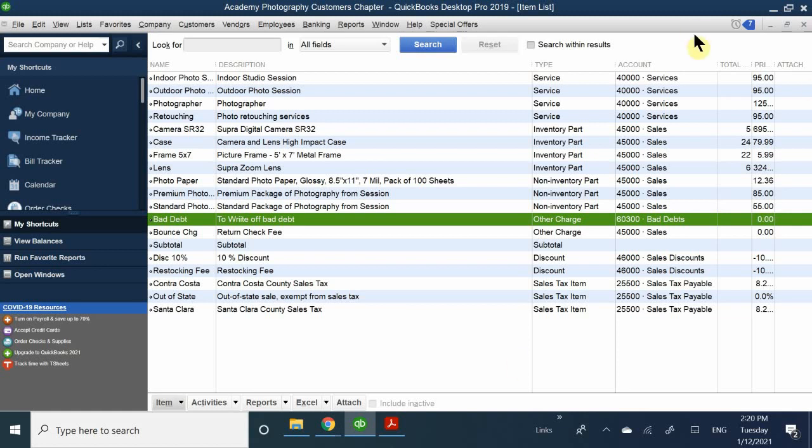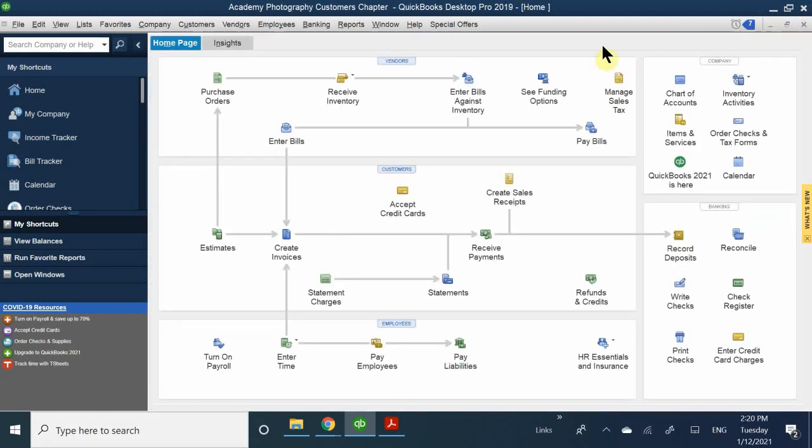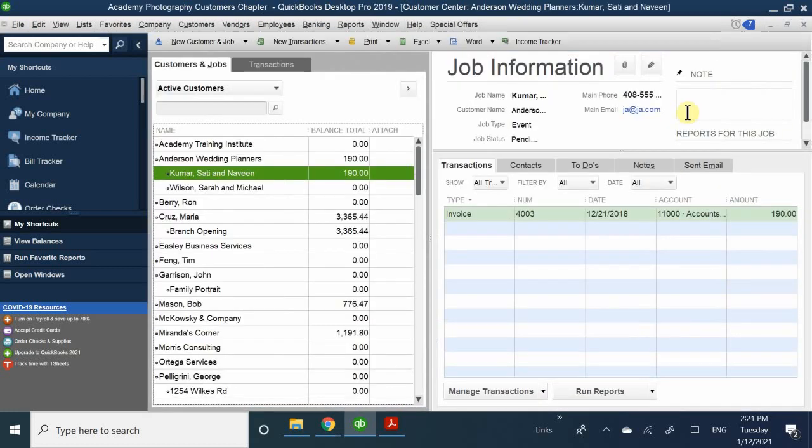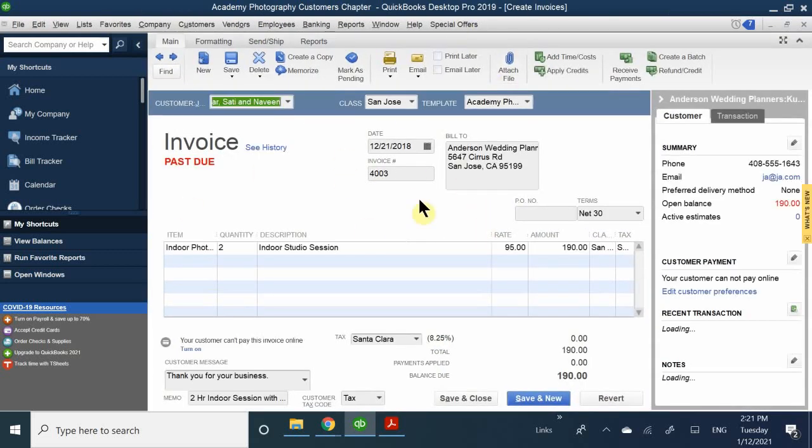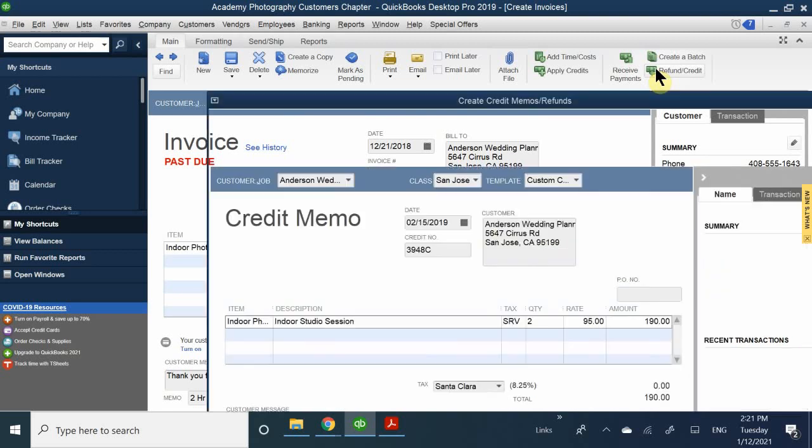Now I can go ahead and apply this item to my invoice. So again, I'm going to go back to my customer center. I'm going to go to Anderson Wedding for Sati and Naveen. And I'm going to go ahead and double click that invoice again. And I'm going to look at what they have. In this case, they bought 2 indoor photo shoots. So they are outstanding to me for $190 even. Okay. So I'm going to go ahead and apply a refund/credit.